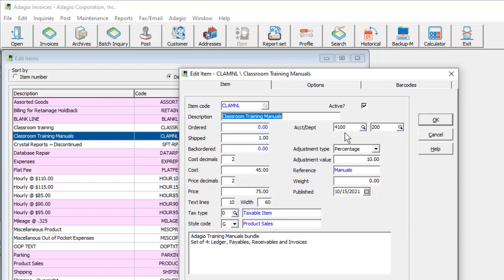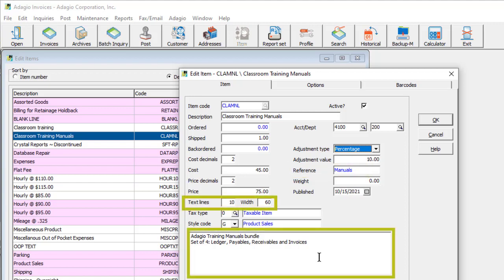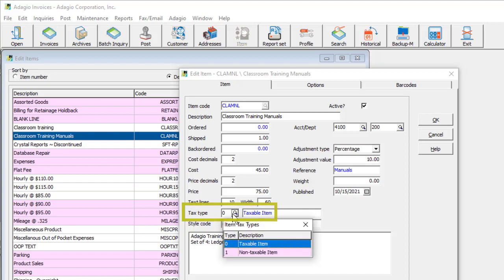If you want the extended price of the sale to be automatically adjusted by a particular amount or percentage, depending on the purpose of this item, the adjustment type and value is entered here. A default item reference value and up to 750 characters of text may be set while adding this item to an invoice. And a taxable status code defined in the tax tables may be selected to calculate tax for this item.